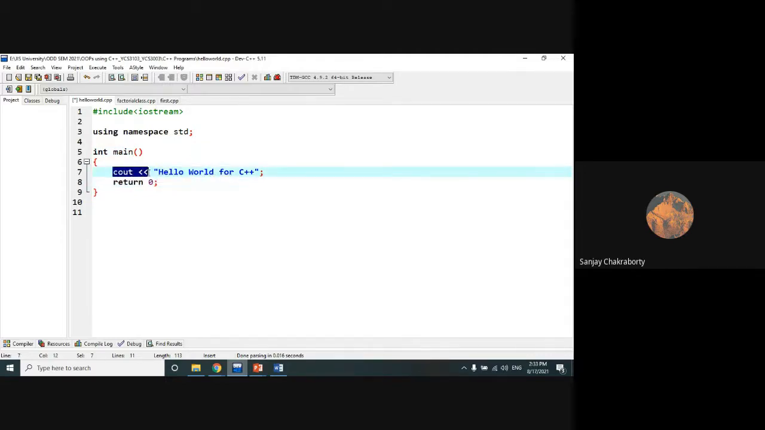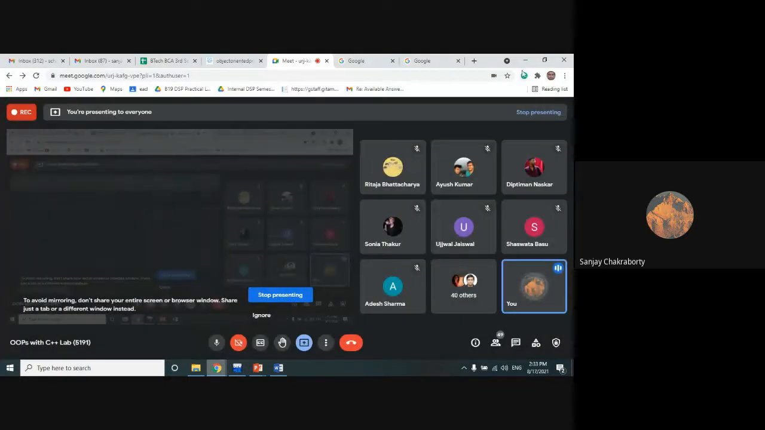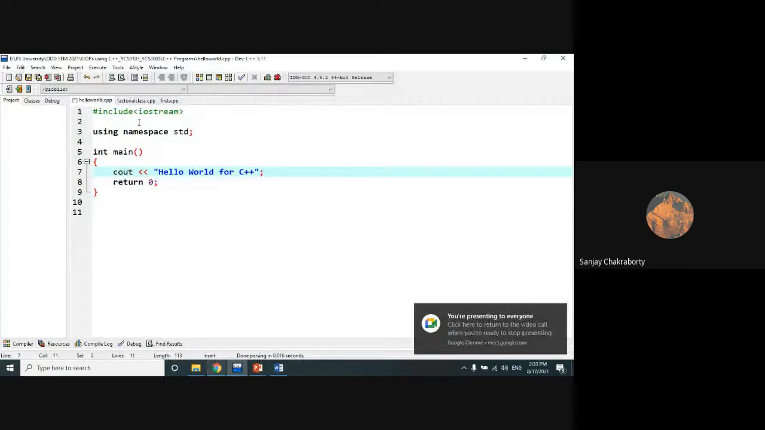Instead of printf, I am using the cout object. So obviously you can understand it's not a function, otherwise I would have to give parentheses. Have I given any parenthesis? No, I didn't, because it is not a function, it is an object, which has been defined within the class library of the header file iostream.